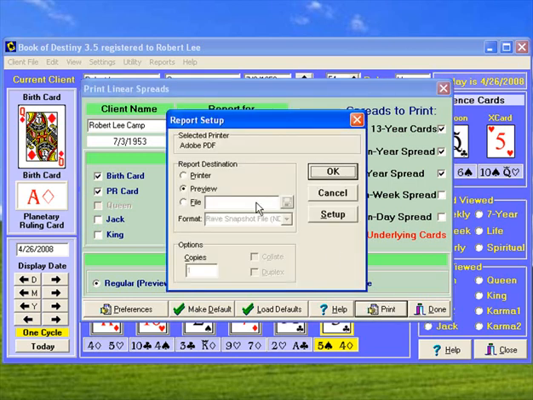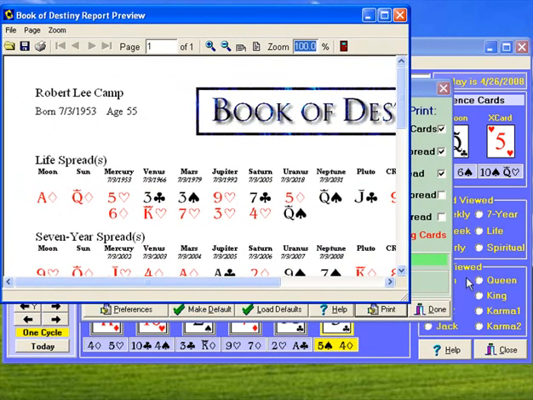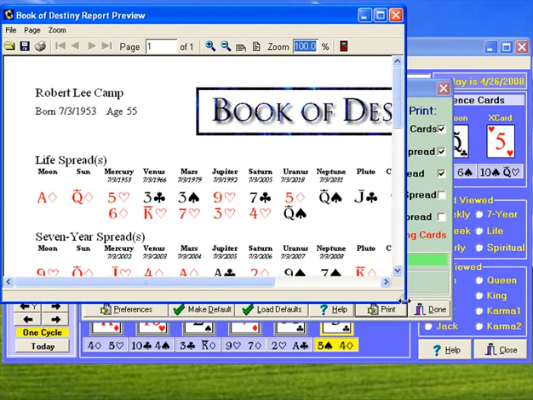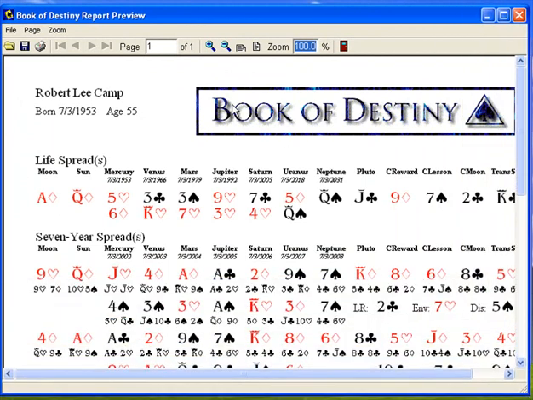And I usually print out 3 years in a row for any client that I'm doing. And this is the way that I do it. I do it just by changing the date and reprinting it for each year.